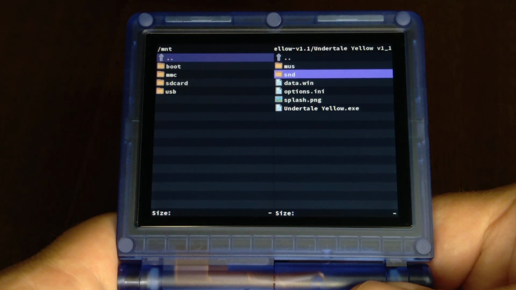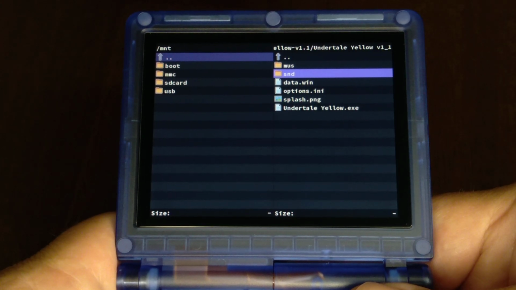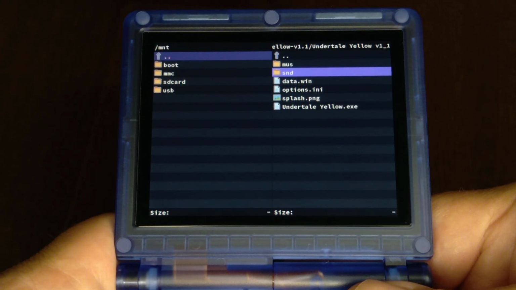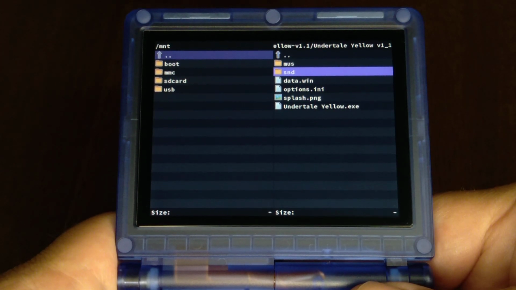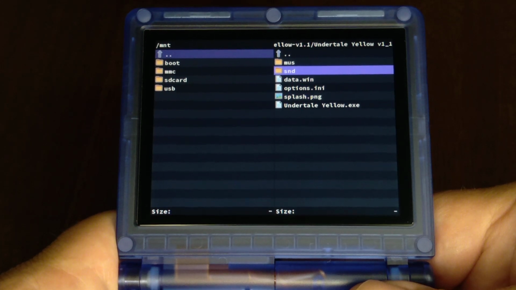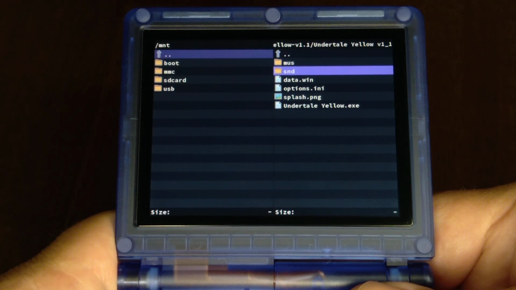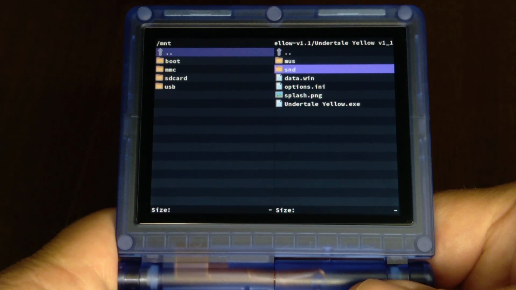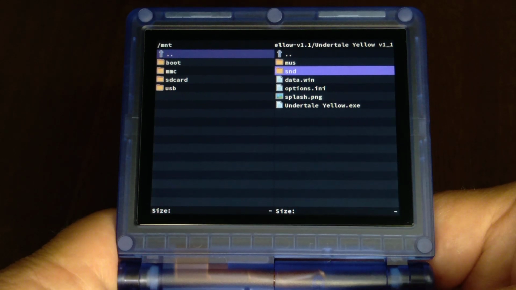And then, once you start it up, it's going to be a blank screen for a little while. And you've got to be patient, just let it sit. And what it's doing is it's patching in the background. Whenever it's done doing that, then it'll start up and you can play your game.